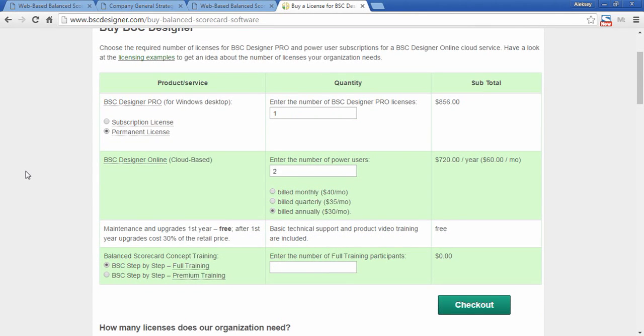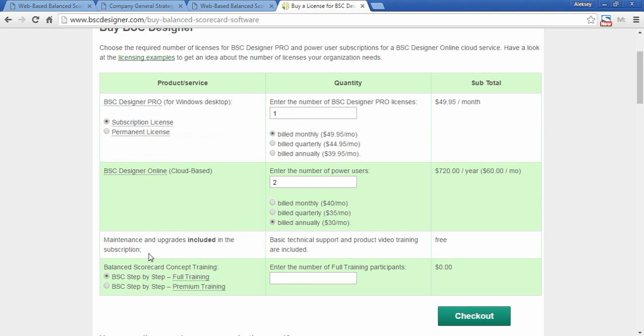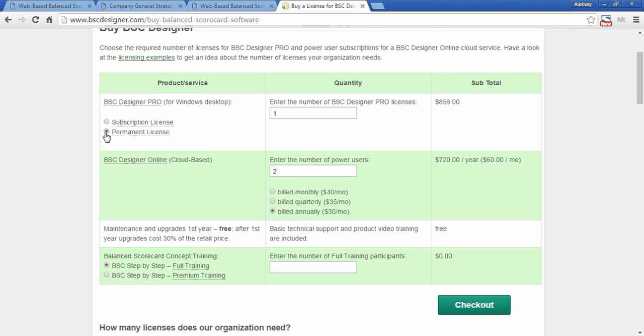So if you really need this, if you have your own server and your own team that is running it, and you want to host BSC Designer online on your own server, just let us know and we'll give you the respective information. And again, those users who are using a subscription license for BSC Designer Pro can download the updated version right now, and that's it. And those who have a permanent license that was purchased or updated less than 1 year ago can download the latest version.